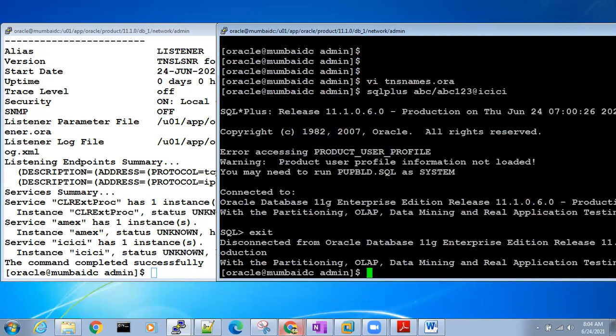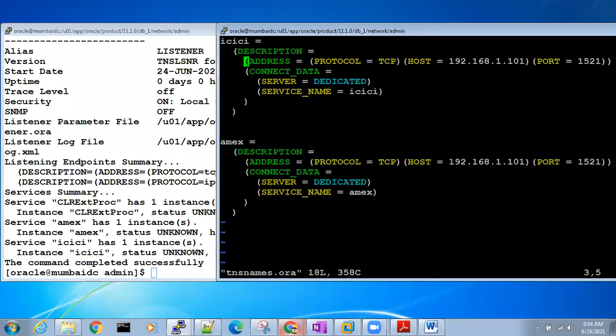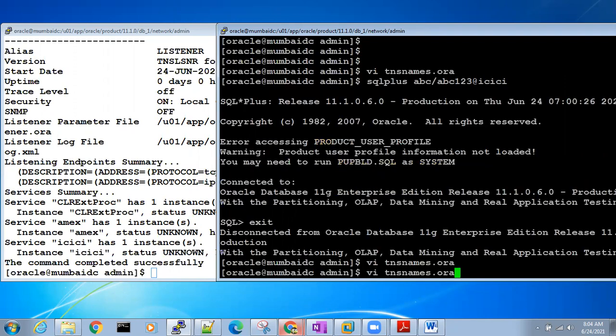Even if the TNS entry is wrong in another way, the user will not be able to connect. For example, the user makes a typing mistake here. Instead of the ICICI database, the user has typed ICIC as the service name. It should be ICICI, but the user has typed ICIC. Now the user will get a different error.